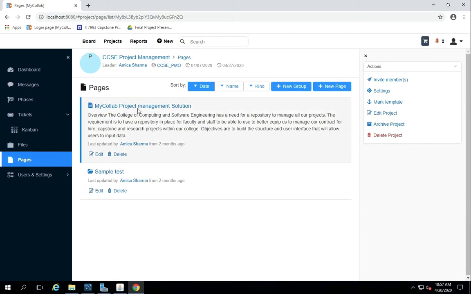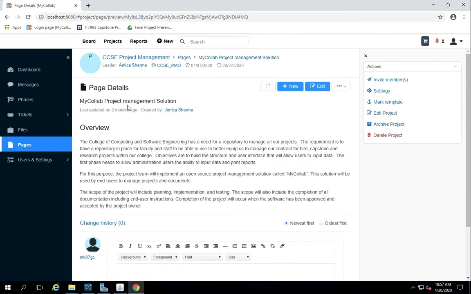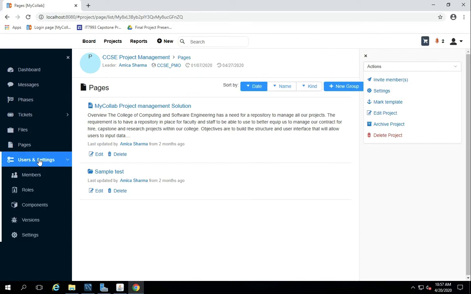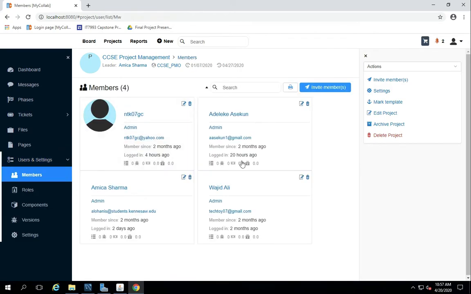And under the pages as well, this shows you the project management solution. It just gives you an idea of what the project management solution is all about, gives you an overview of it. Going back here, and under users and settings, if you go under the members, it shows you every member in the group that is trying to do the research. So in case students are going to be implementing this, it's going to be showing you all the students that are taking part in that particular project.